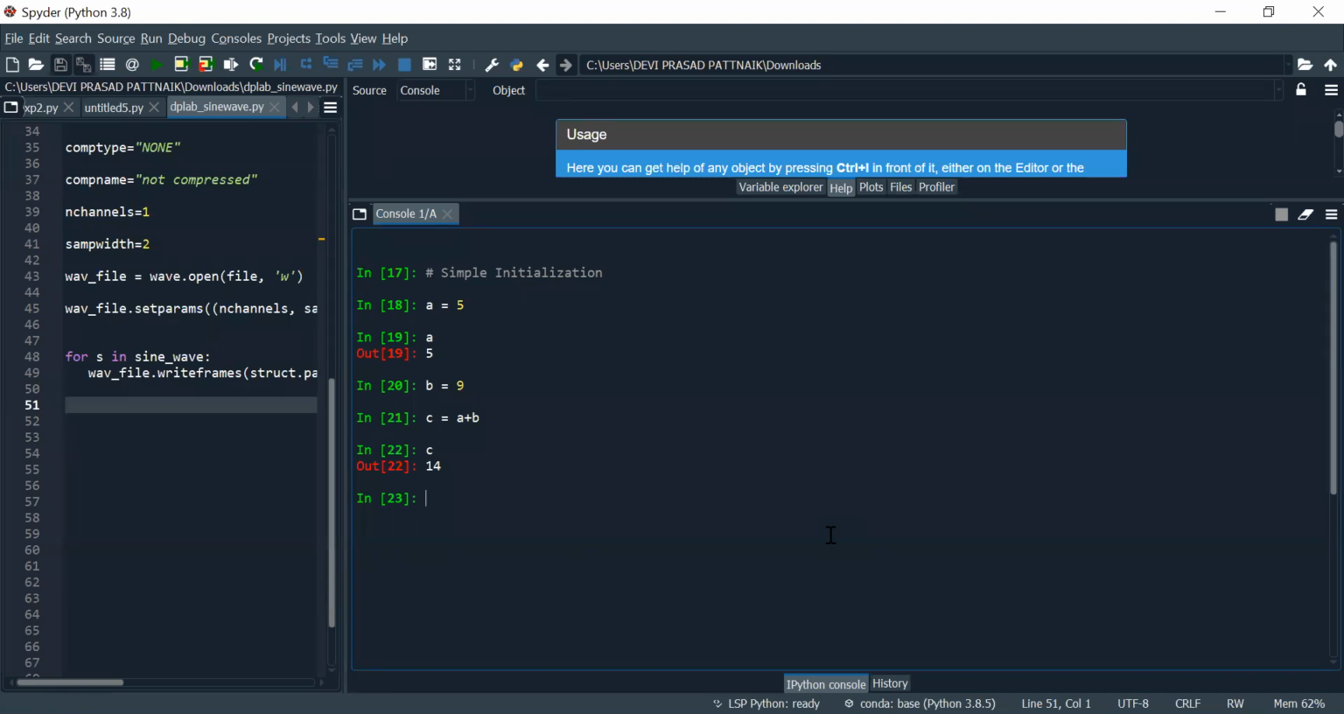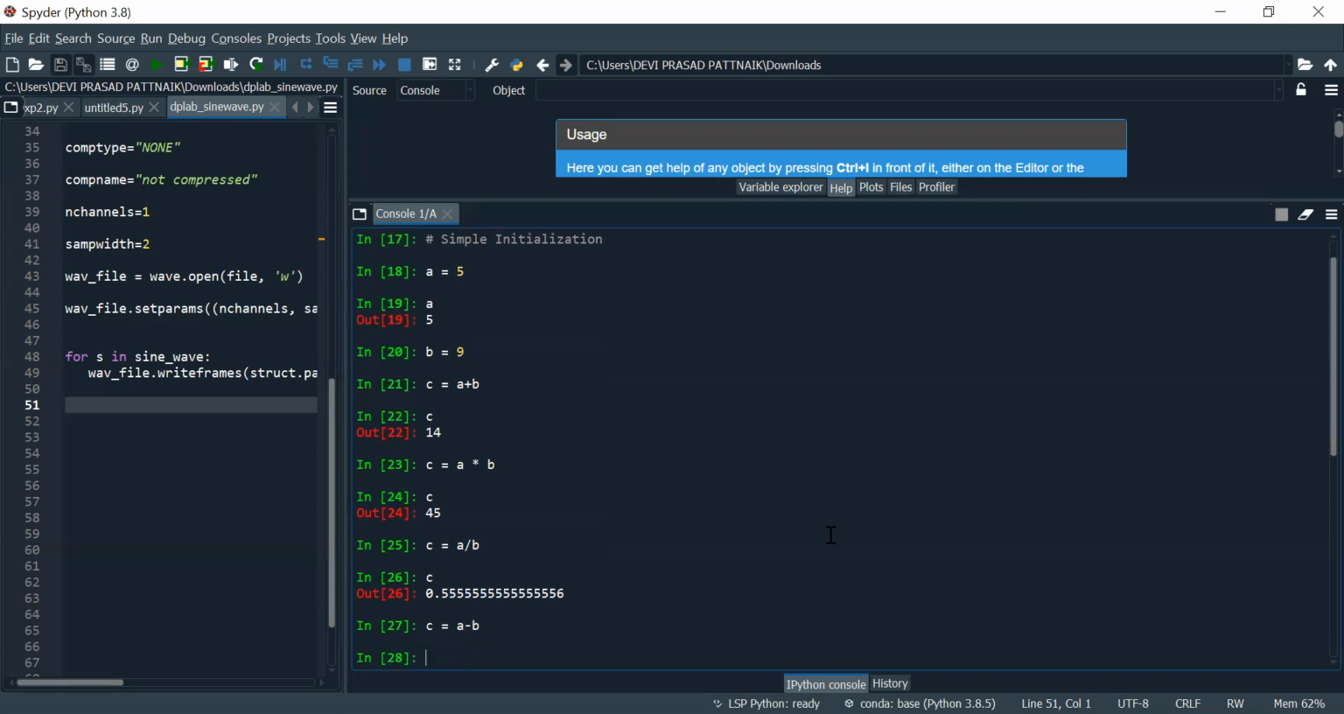Let's say you can go for multiplication also. Let's see what result it gives. You can go for division also. Subtraction also. Go for it.